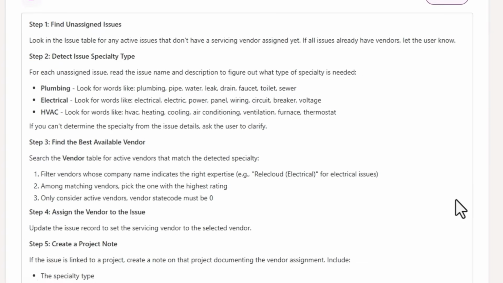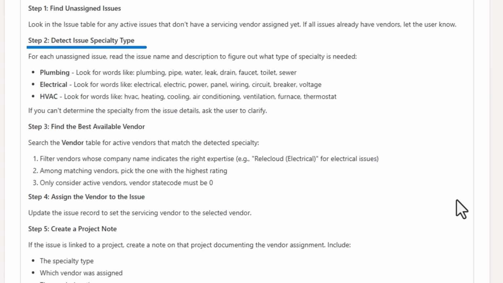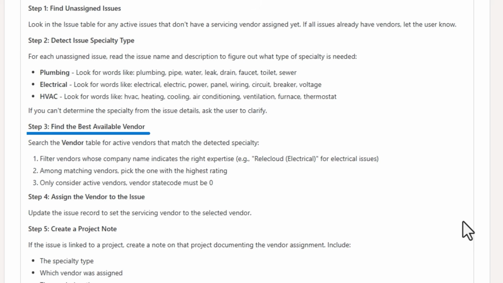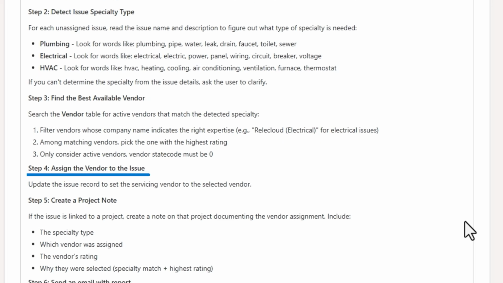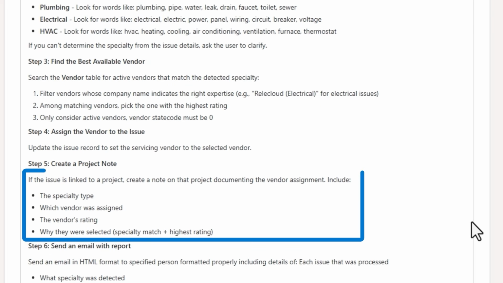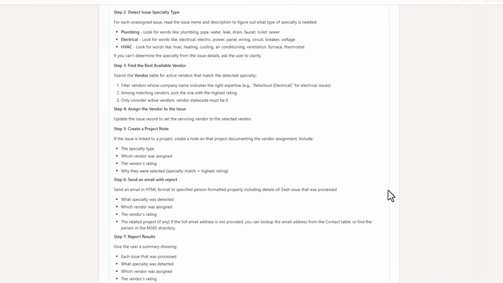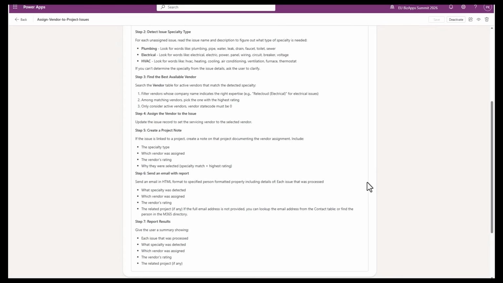Step 1, find unassigned issues. Step 2, detect the specialty type, plumbing, electrical, or HVAC, by reading the issue description. In step 3, find the best vendor by filtering on that specialty and picking the highest rating. Then step 4, assign. And step 5, document it with a project note, and then send an email report, and lastly, report results to the user. Any agent that loads this skill knows the complete vendor assignment process for your organization. You write it once, you version it in Dataverse, and every agent follows that exact same playbook.